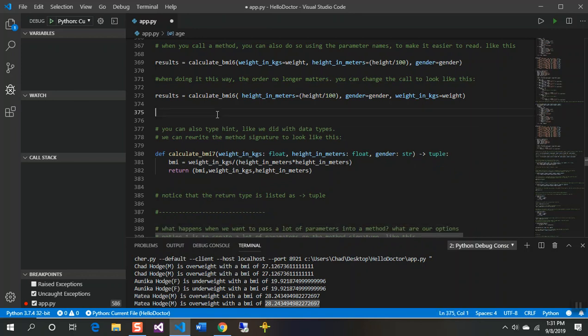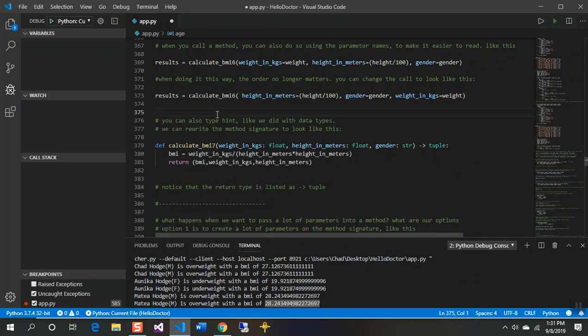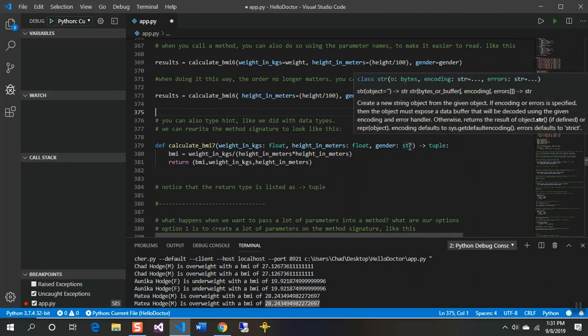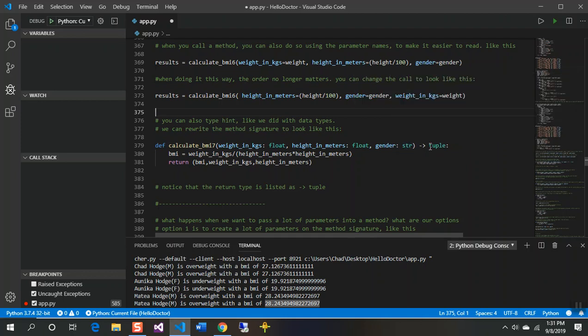We can do the same thing with methods. So we're sort of hinting, right? We're saying we have this method, now we're on BMI calculate number 7, and now we're just giving hints. We're saying the weight in kilograms should be a float. Height in meters should be a float. And then the gender should be a string. And then this last thing, this arrow and tuple, is saying this is what it should return.